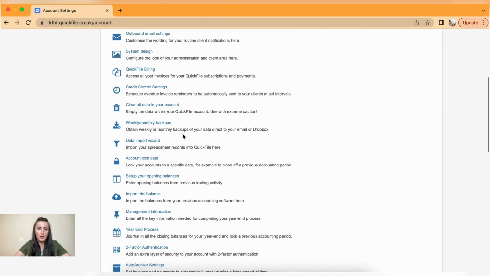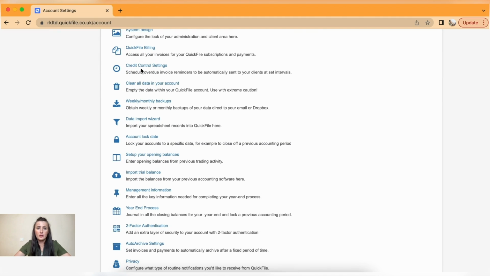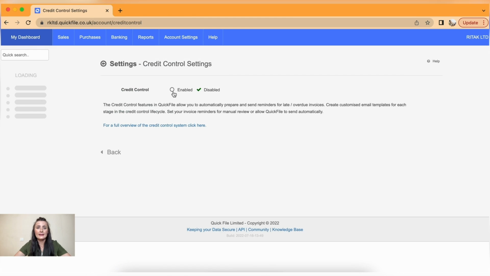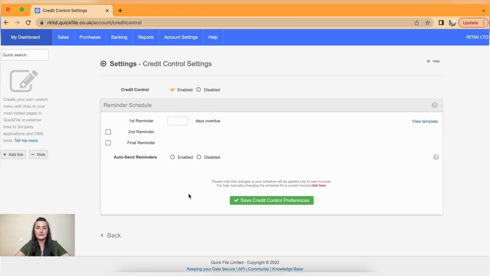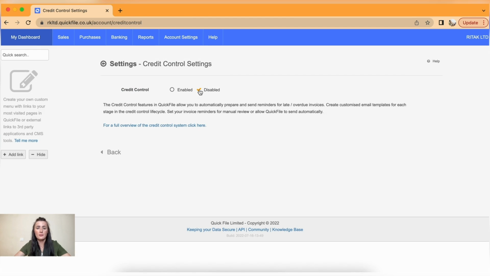Okay, then there is credit control. If you want to enable credit control, you would need to come here, enable credit control and provide the details. So if you want to send reminders to your customers, this is the place where you can come and set it up. Otherwise, keep it disabled.